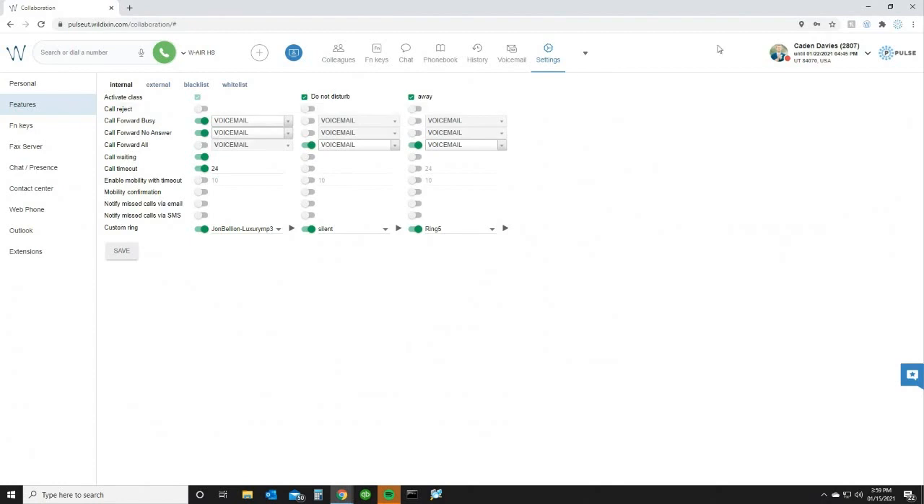Okay, so along with those statuses, this will help you understand this page a bit more. When you're in those different statuses, you're able to change how calls route to your phone. This first column is for your available status. This middle column is when you're in do not disturb, and this far right one is for your away. So when you're in these different statuses, this is how you change how calls are routed to you.